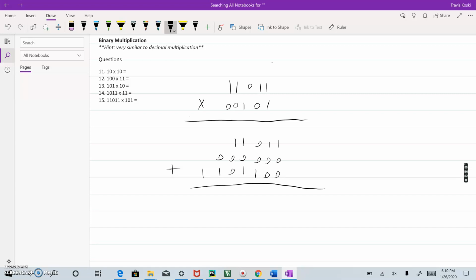So we have 1 plus a bunch of zeros is going to be 1. Same thing for the next row. Now we have to do some carries. So 1 and 1 is 2, but we got to carry the 1. Same thing goes here. Same thing goes here. Same thing goes here. And then 1 plus nothing is, of course, 1.